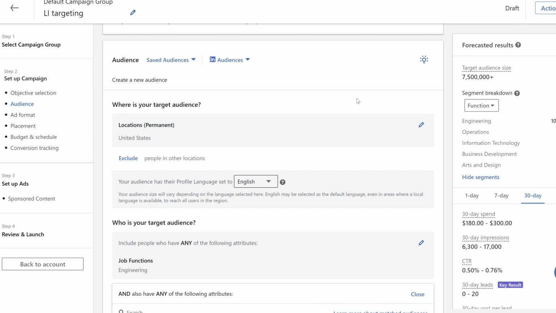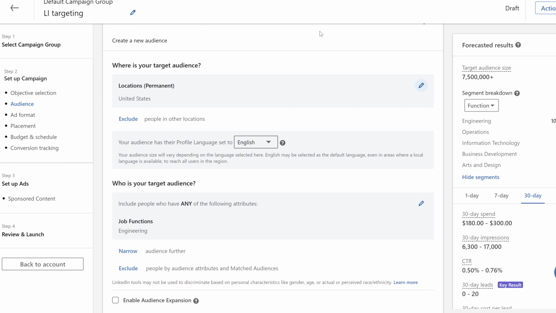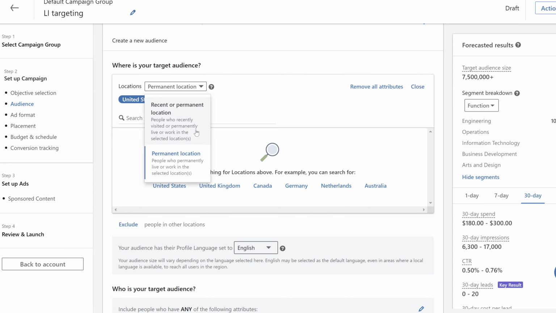So the first thing that you need to notice is that location comes with certain default options. Location is pretty basic for any platform and on LinkedIn as well, but for some reason it has another option here. Right now you can see that my location says permanent, and that's what your location needs to say as well. If you're going to change it, there are a few options here: recent or permanent location, and permanent location. That's it. Only two options.